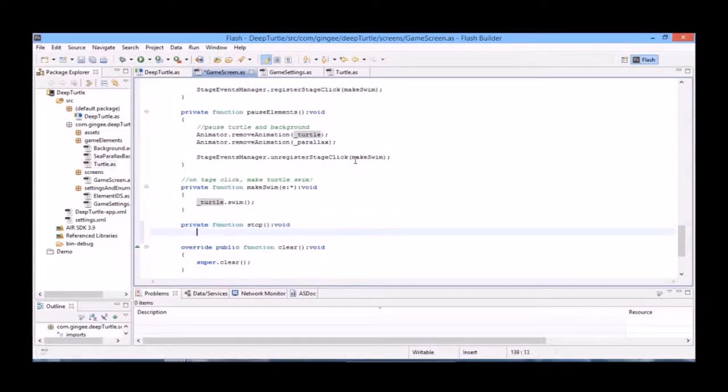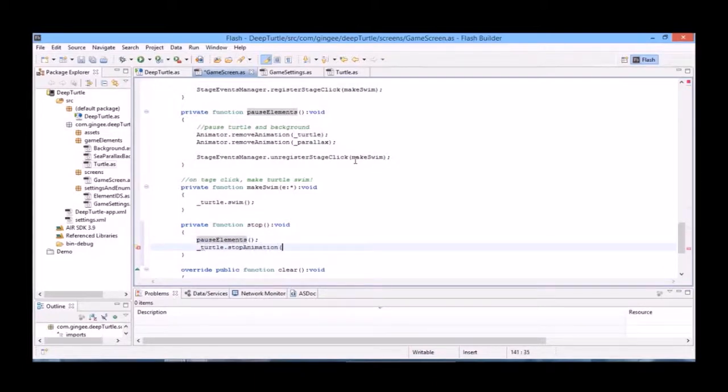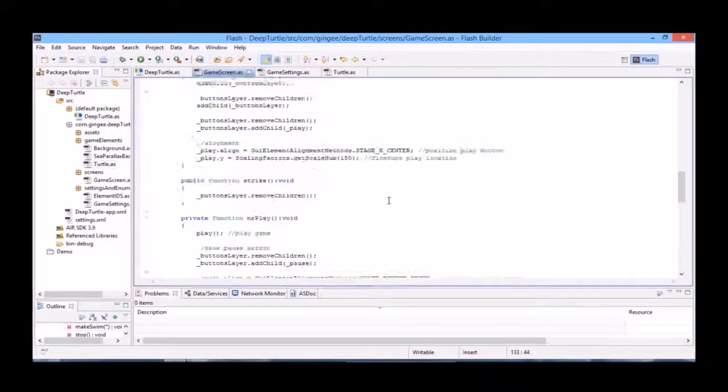In our stop function, we'll invoke our pauseElements function, which will prevent our elements from moving, and we'll stop our turtle animation. So pauseElements and turtle.stopAnimation. We can call the stop function anywhere we want our game to stop. So let's invoke it from within our strike function, which is to say that every time our turtle strikes an object, it will be game over and the game will stop. And we'll put it into our clear function.